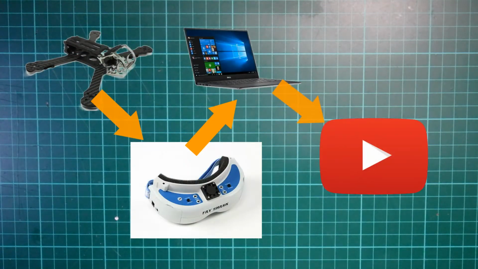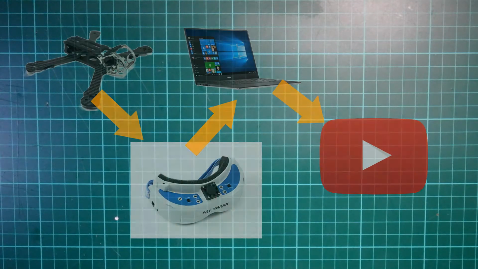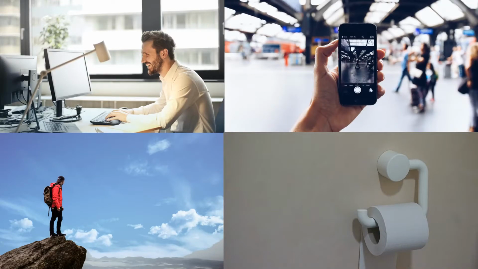Today we're going to be looking at streaming FPV over the internet. Now, what I've seen other people do on this is they predominantly do a lot of streaming via their own PCs. So they gear everything up. What I'm going to be doing is showing you how you can stream from anywhere as long as you've got a mobile phone with a data connection.